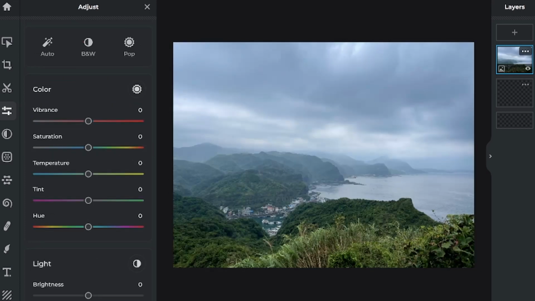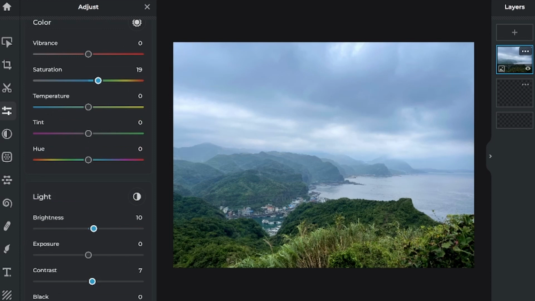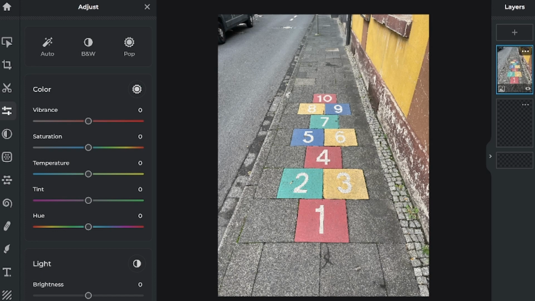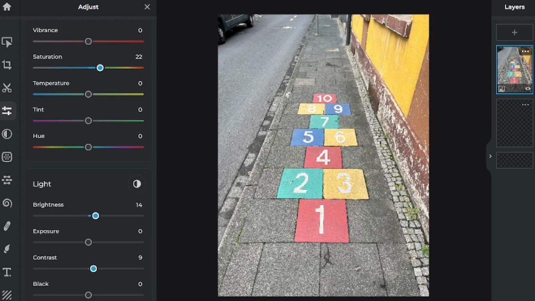Then we have this picture, a little bit gray. The picture doesn't look all that bad, but here's what it looks like when we add saturation and contrast. It looks a lot better. And then we have this picture. Here's the after. You can see the colors pop a lot more, it looks a lot nicer.